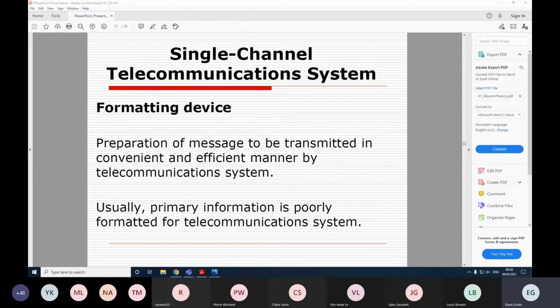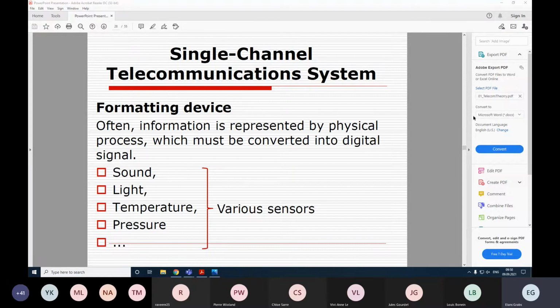This includes all kinds of different sensors, such as microphones, light sensors, and so on, that convert physical processes such as sound, light, temperature, pressure, anything else, into an electrical signal. So basically, this physical process is converted into an electrical signal with which our system can further work.